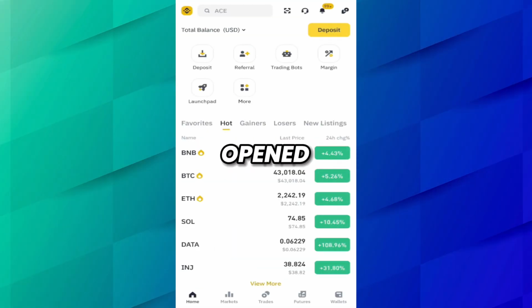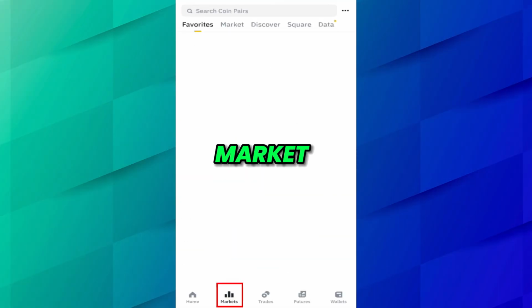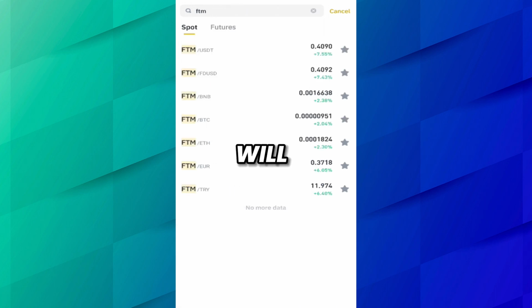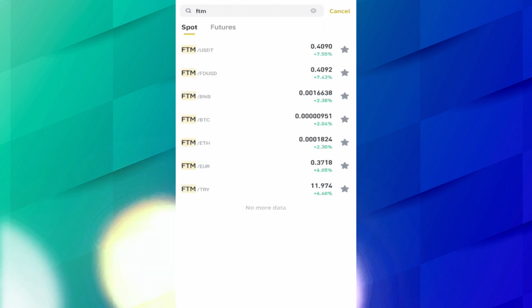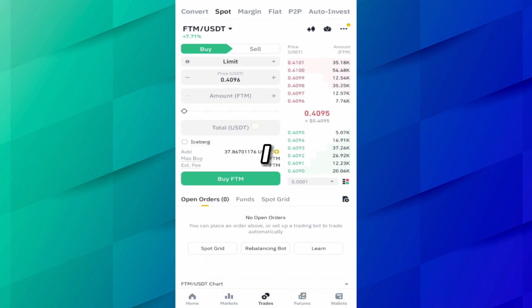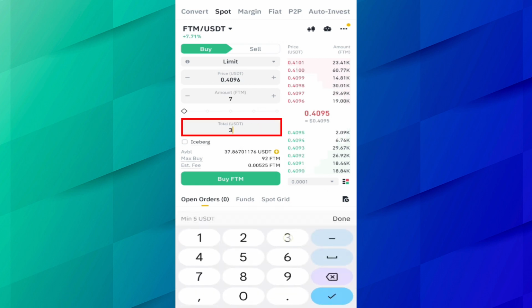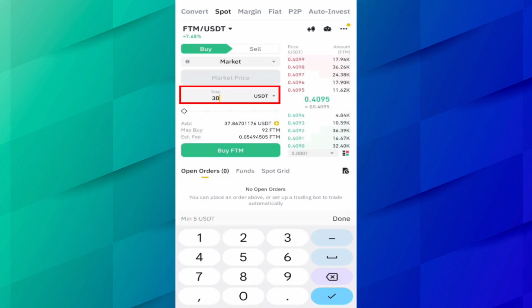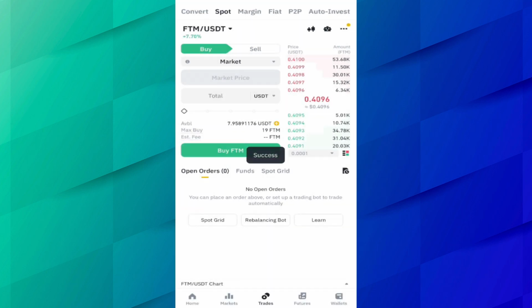Now I have opened the Binance application. Click on market and search FTM. I have USDT, so I will purchase FTM with USDT. I have 37 USDT. I will buy FTM for 30 USDT. Here you have to select market, 30 USDT, buy FTM. Success. So we have successfully purchased FTM coin.